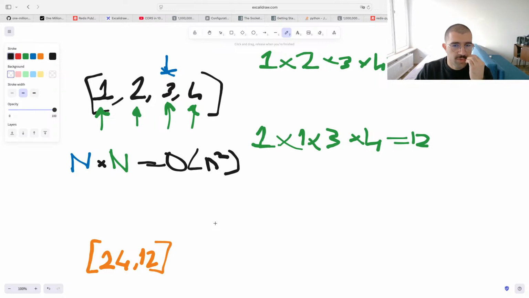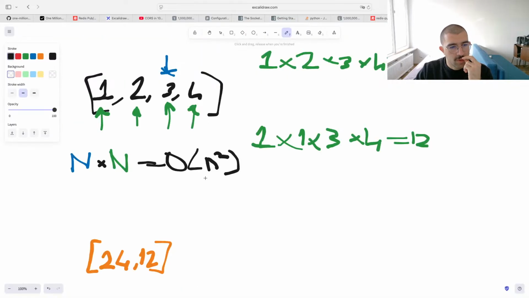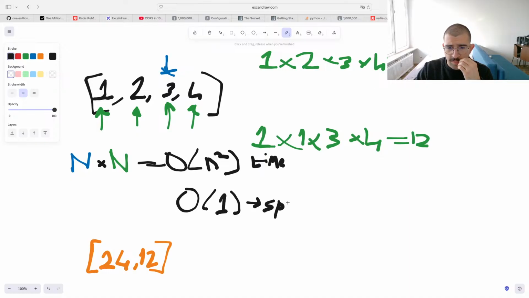So this is the brute force solution, and the space complexity of this is O(1) according to this thing. The output array does not count as extra space. Okay, so this was time, and the space complexity of this solution is O(1) space.